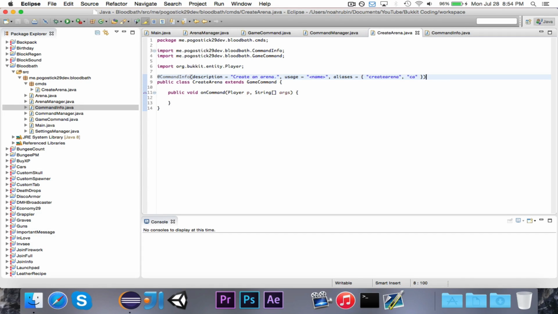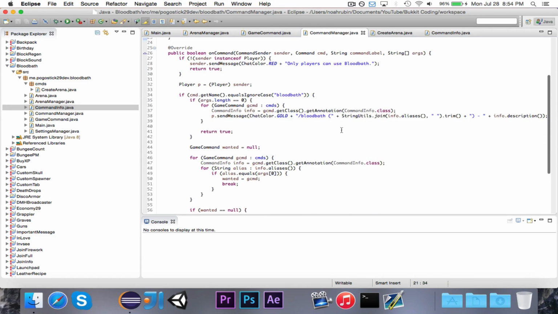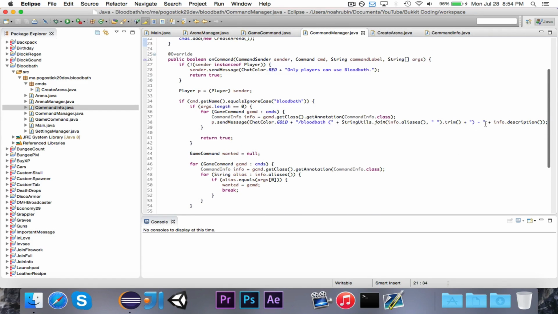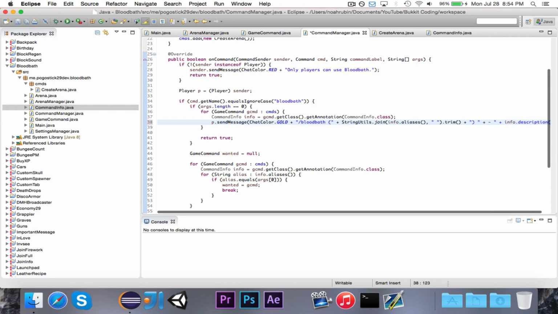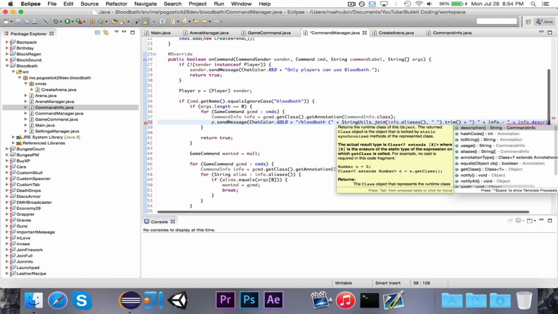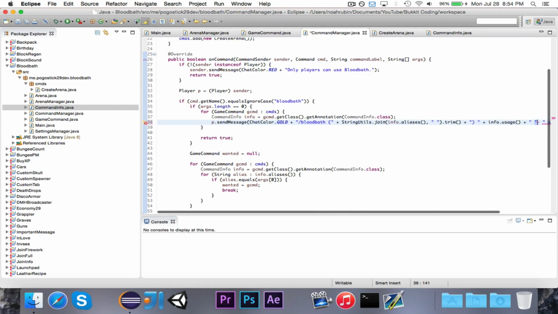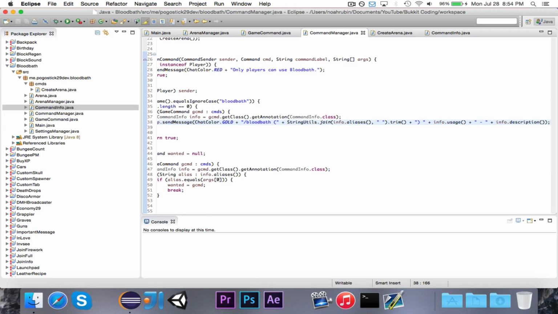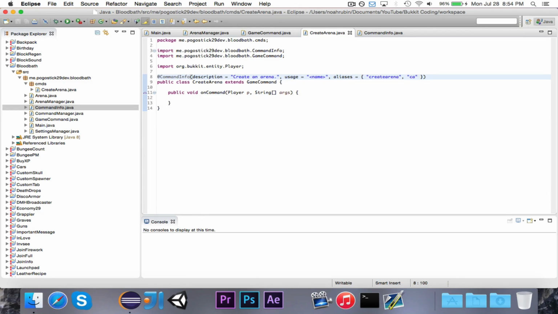Good. So we need to specify the usage, and then also quickly in the command manager, we want to say right here info.usage, and then stick that in. So we want to make sure that they know what parameters or arguments they need to specify. So in this case, we know that they need to specify a name.